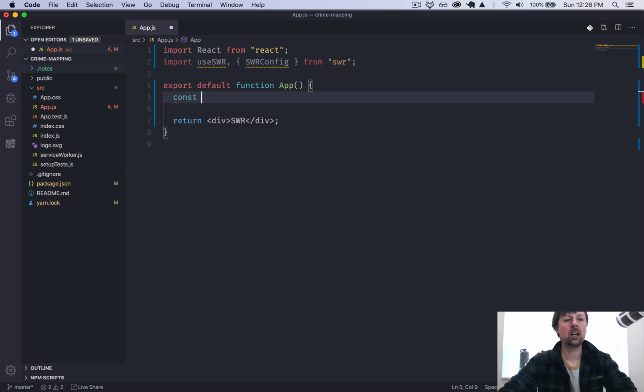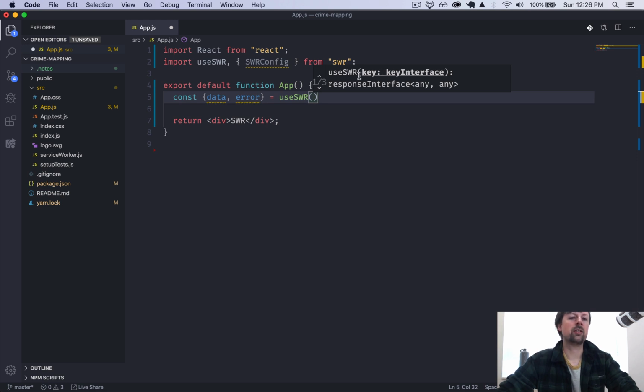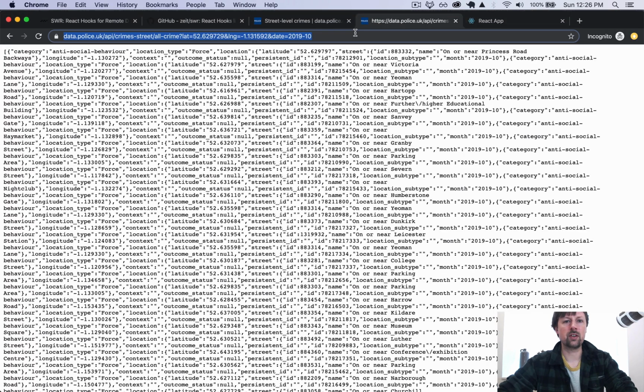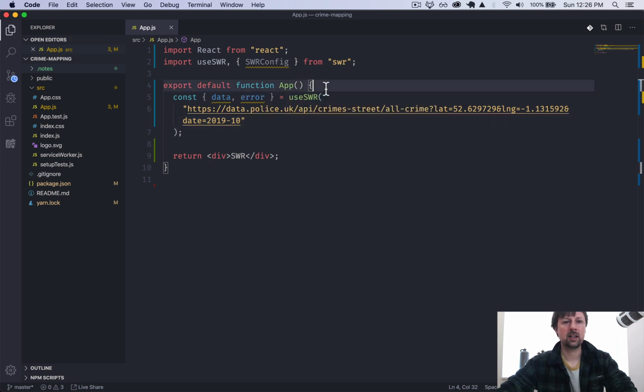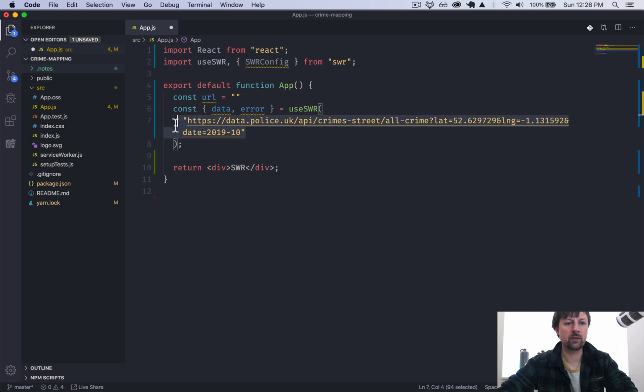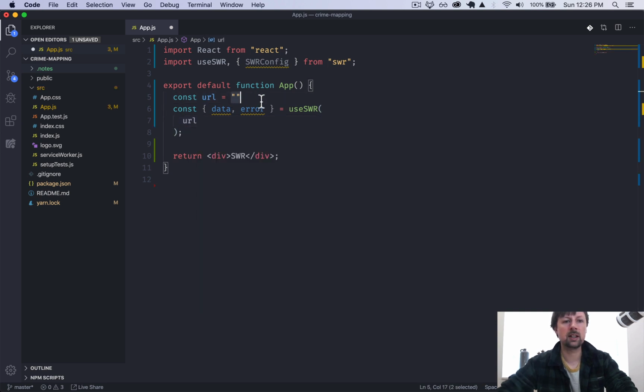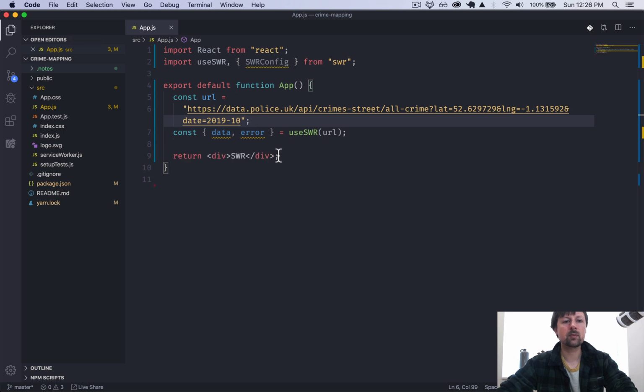If we get started, we'll say const data, error equals useSWR. The first thing you pass to this hook is a key, and that's because it's a very flexible library. You could be passing it a path or a URL, or a GraphQL query, an object. It's up to you how it's implemented. But what we'll be passing is the URL to pull down this crime data. So we'll paste that in here, and to clean this up, we'll put this into a variable, url, like that. Cool.